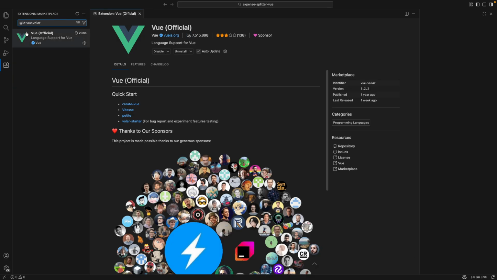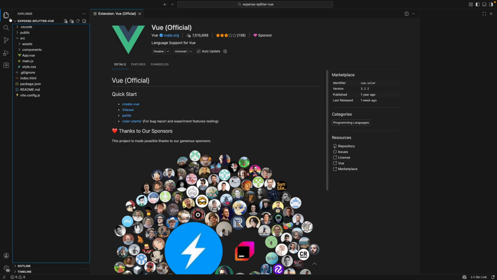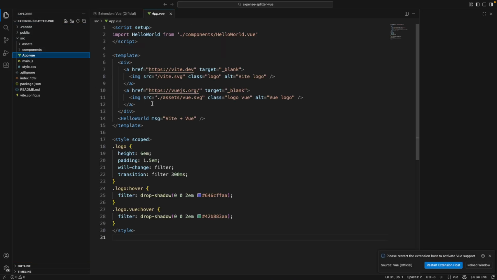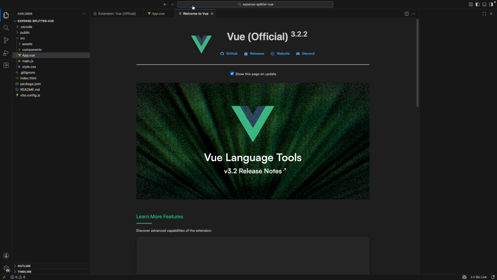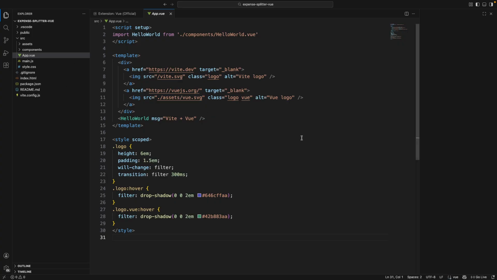Just do it. And when you do that and it's already installed, you can see that your Vue files now have syntax highlighting. It's asking to restart the extension host to activate Vue support. Okay, let's do it. Cool. And now we can see a little bit better, right?